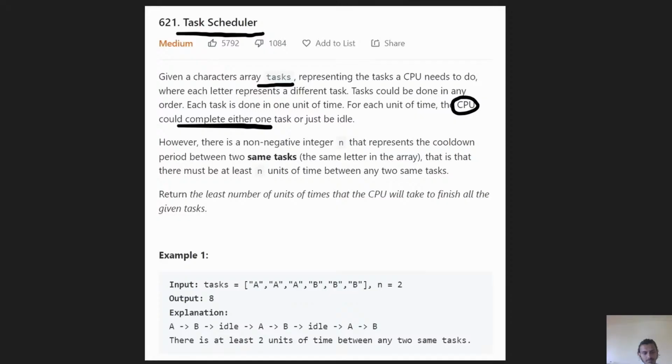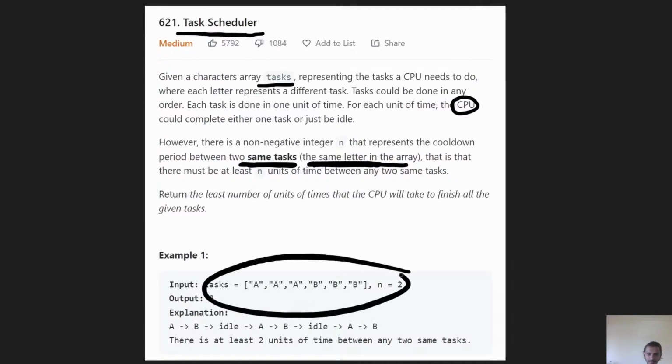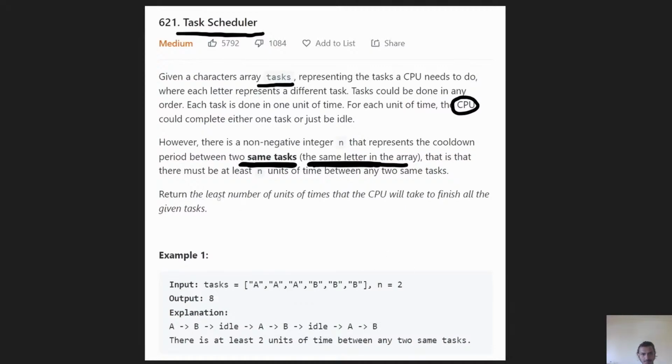The reason it would be idle is because we're also given a non-negative integer input n that represents the cooldown period between two same tasks. The same task is represented by the same letter, the same character in the array. To understand this, let's take a look at an example. And by the way, what we actually want to return is the minimum number of units of time that the CPU will take to finish all of the tasks.